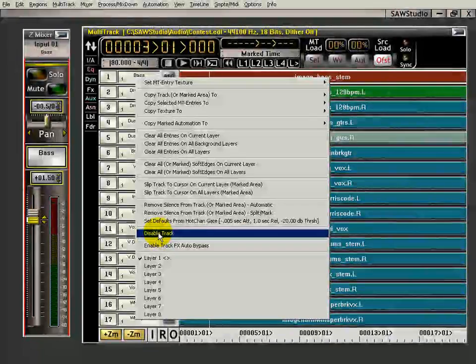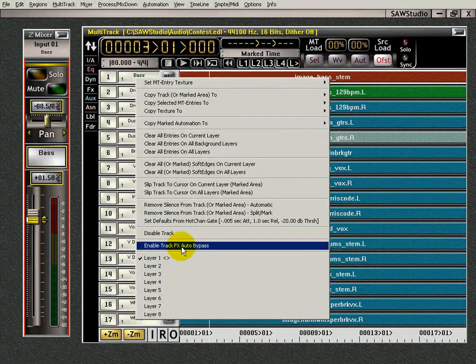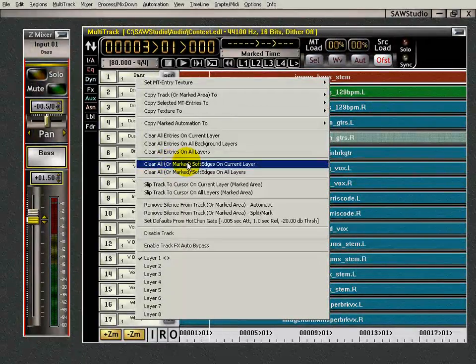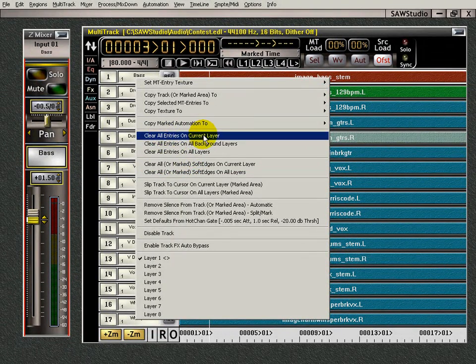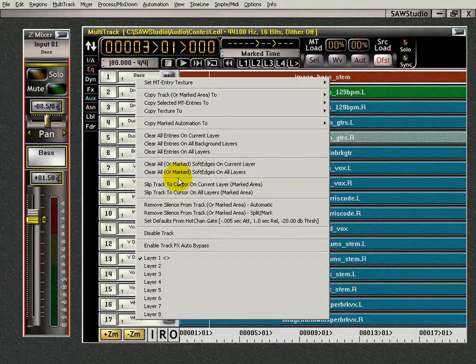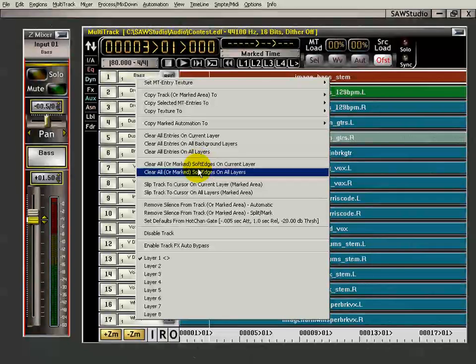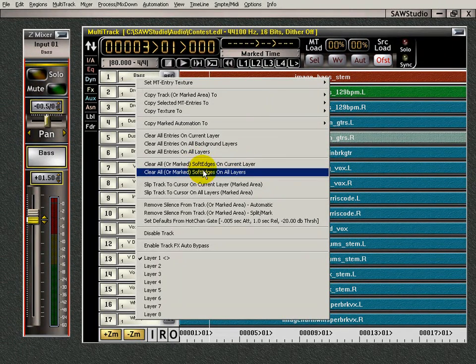And in this menu you'll see layers, and you have an option to disable the track. You can enable track FX auto bypass, and entries on current layers and background layers, copy automation to various layers, and you also have some selections here for soft edges on current layers and all layers.